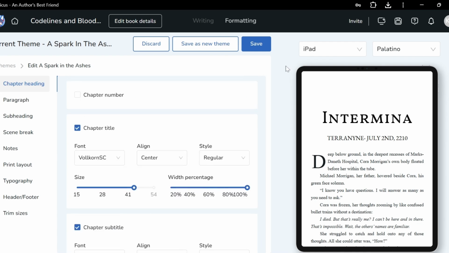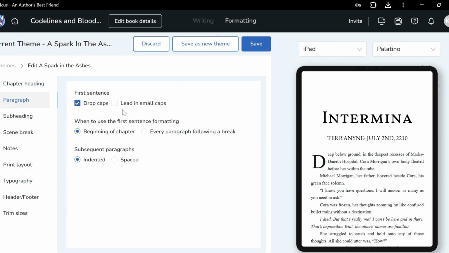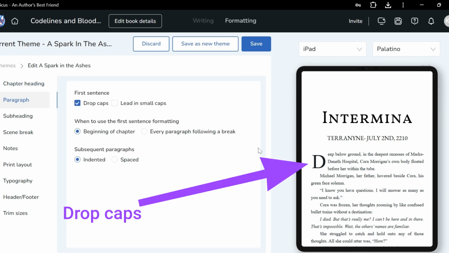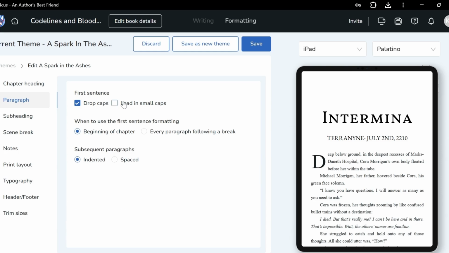And then not only that, but I also have ways of formatting paragraphs. You could do drop caps like I do. A drop cap is a big first letter, and then the rest of it is normal. If you go with lead-in small caps, it's usually the first 3 or 4 words that are all capital. Then you can talk about when to use sentence formatting. You could do it just at the beginning of a chapter or every paragraph following a break.